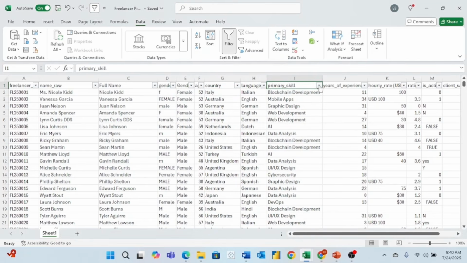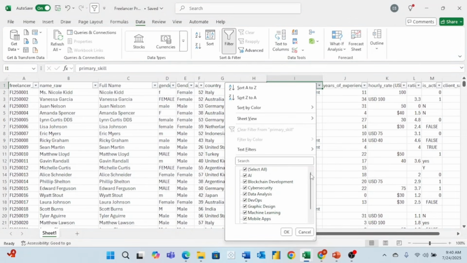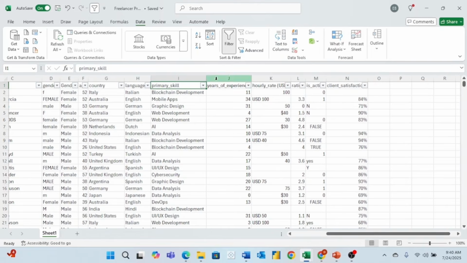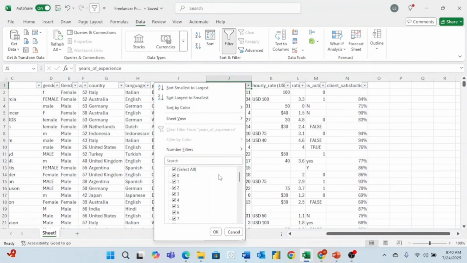Next is primary skill, and if we remember from our prompt, this is probably our most important column, so let's make sure everything looks good here. And again, we're lucky here, everything looks good and we don't need to do anything. All right, we're getting close to the end. Coming over here to years of experience, let's pull this down. Again, this looks pretty good. We do have some blanks in here, but again, I don't worry about the blanks.